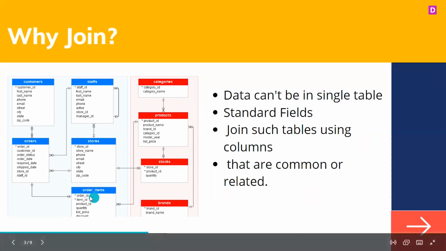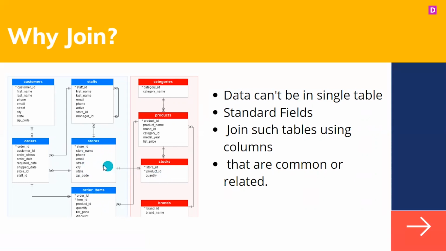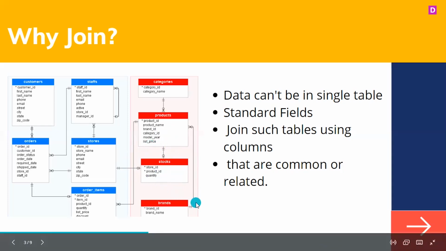If you see in this diagram, we have stores and stock. Both of them have a common ID, which is your store ID. Similarly, if you take the products and stocks tables, both have a common field, which is your product ID. So I can perform a join for all of these tables.